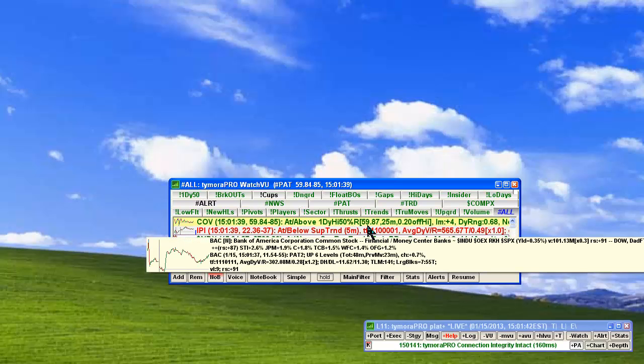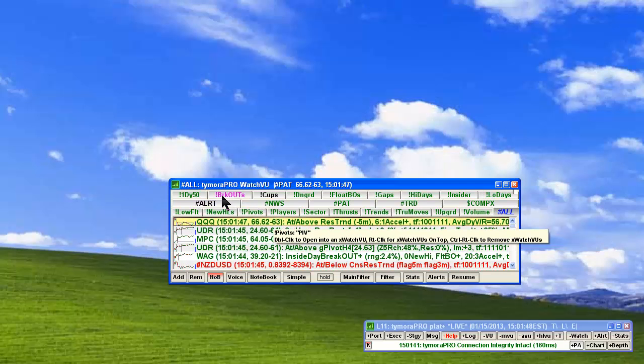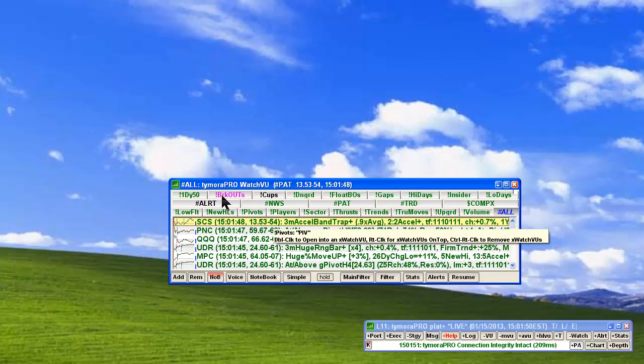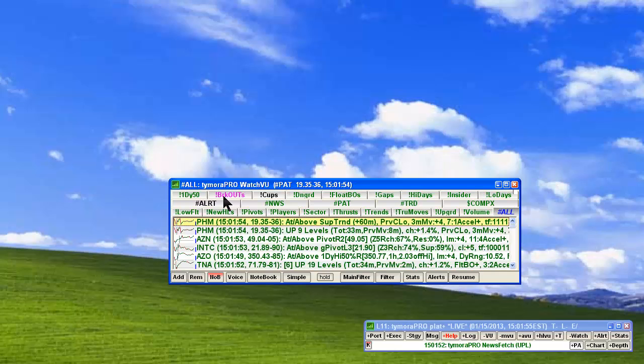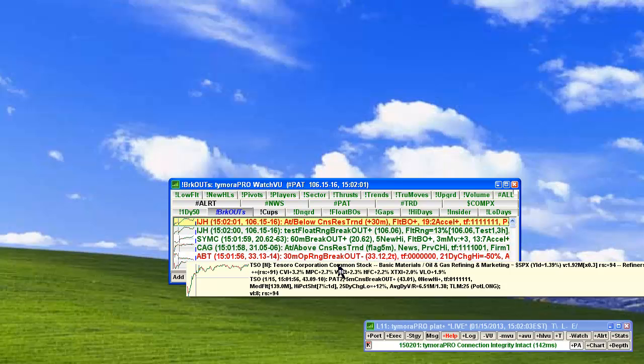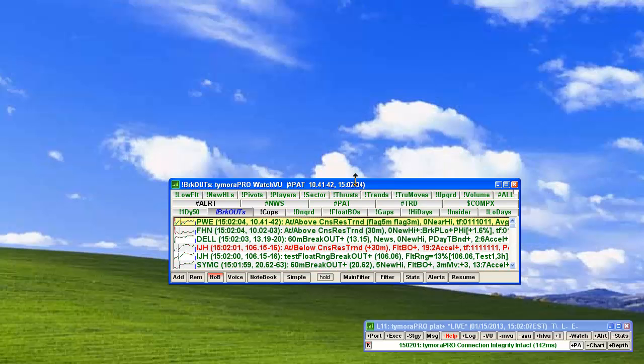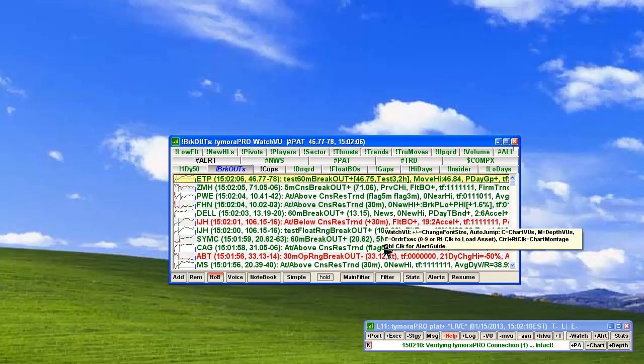Now, let's say we want to break this down a bit. Let's say we only want to look at breakouts. So right here we already have a tab that was predefined called exclamation point breakouts. And we see inside breakout, 5-minute CNS is consolidated breakout, 30-minute opening range breakout. We have a whole bunch of different breakouts here. Let's make this a little bit bigger.